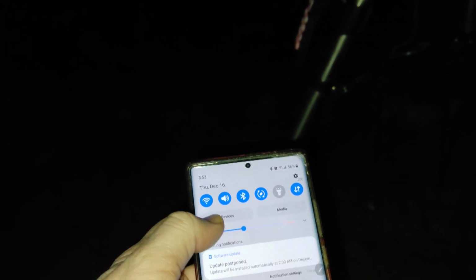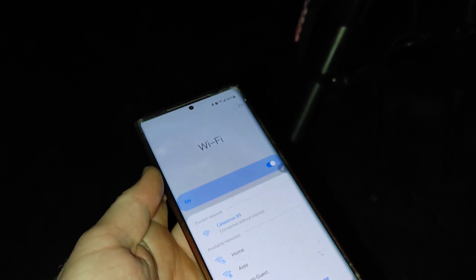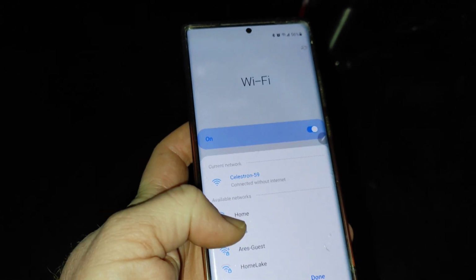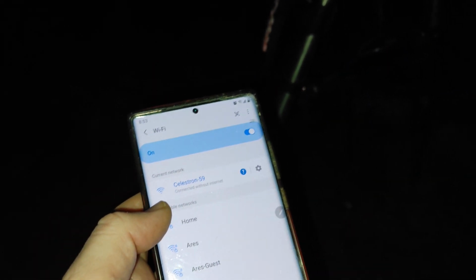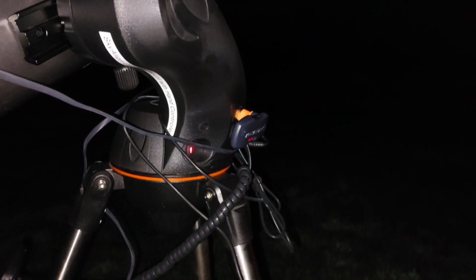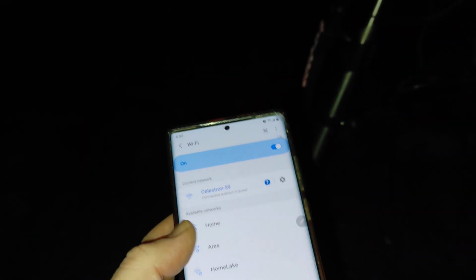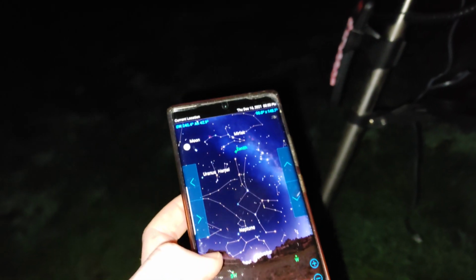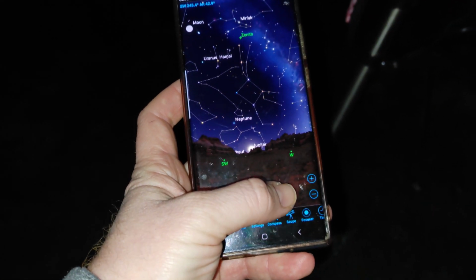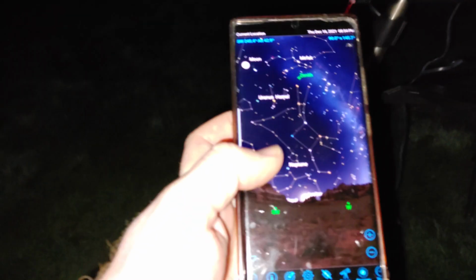To get the Wi-Fi connection going, you go into your phone's Wi-Fi settings. My normal Wi-Fi is the home one there. All you do is click on the Celestron one, and it connects directly to the Wi-Fi dongle. Once you're connected, in the app you go to Scope, and it gives you an option that says Connect, and it connects to the Wi-Fi dongle again. I'm already connected, so I'm good to rock and roll.